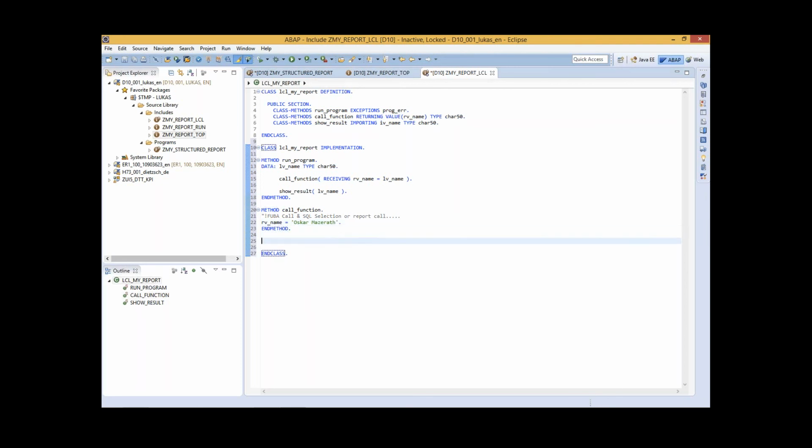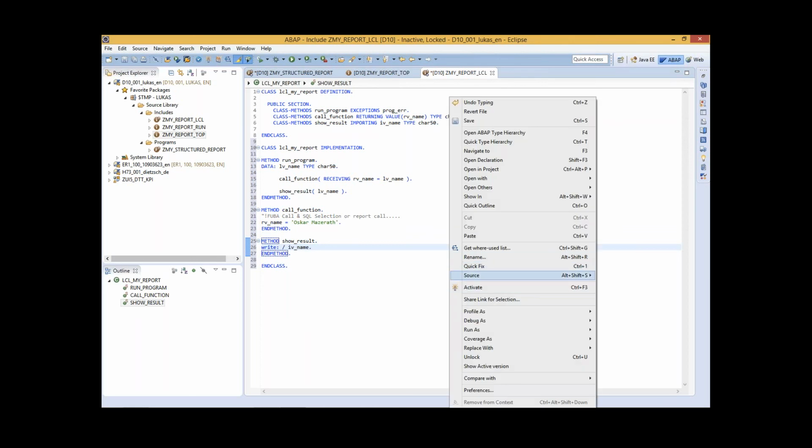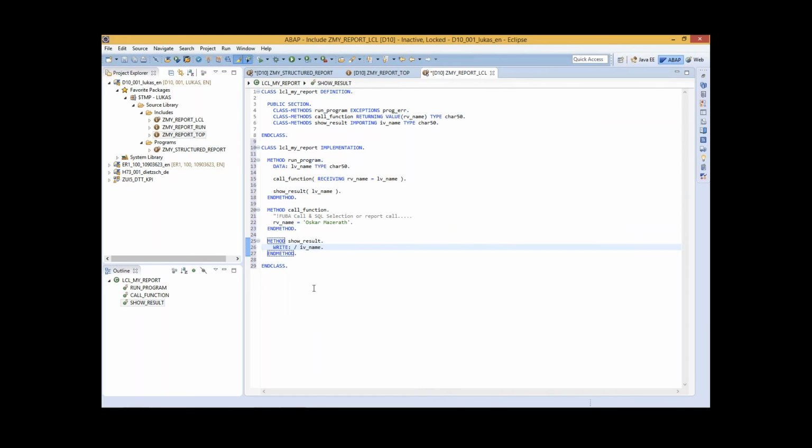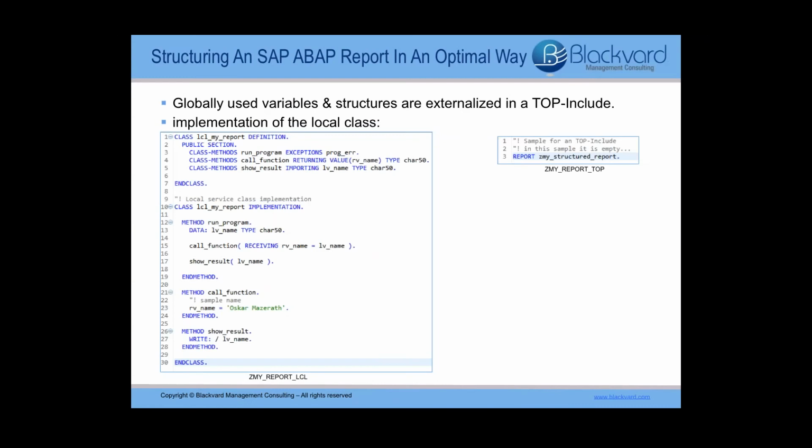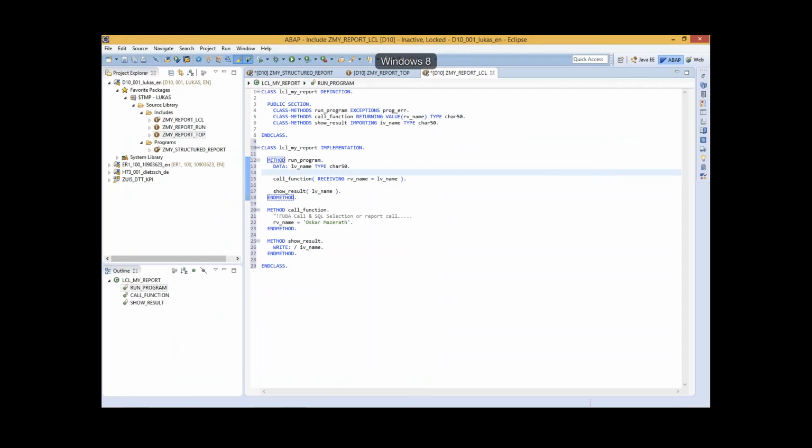So far so good, and last but not least we have to define another method, and in this case it's the show result method. And show result in our sample here is quite simple. We do something like the LV name will be printed. Now we do a formatting for this hard to read source code here, and let's check. There is nothing left. And now we save our local implementation.